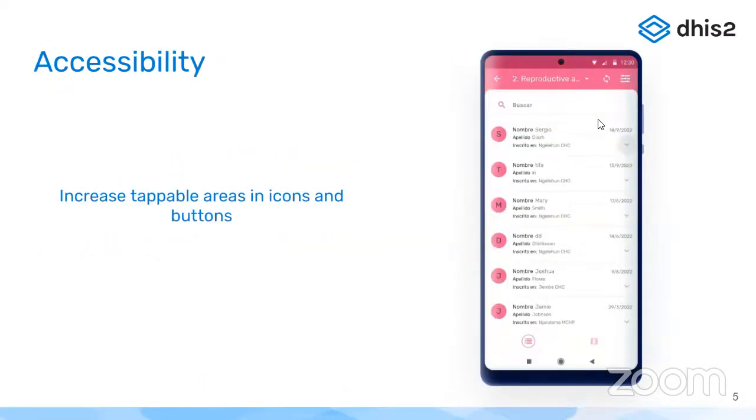Another difference that we have made is in terms of accessibility. We have a lot of places where the icons and the buttons are a bit small. So we have reviewed the whole user interface. And as you can see here in this example, this is not visible to the user, but when they tap on small icons, now the sensible area that will react to the tap is bigger, making the use of the app easier.